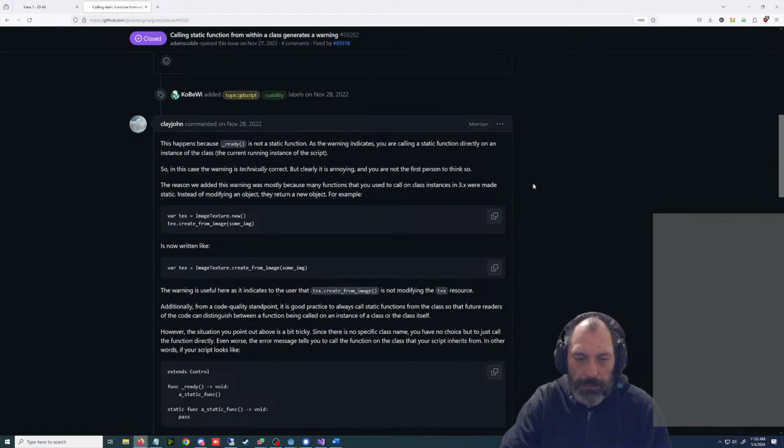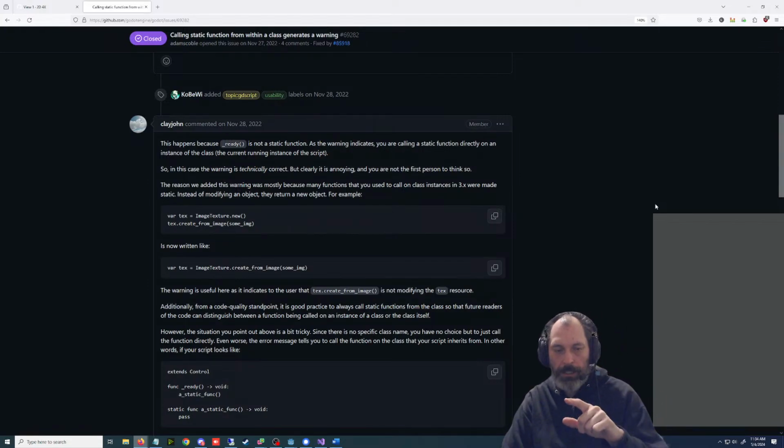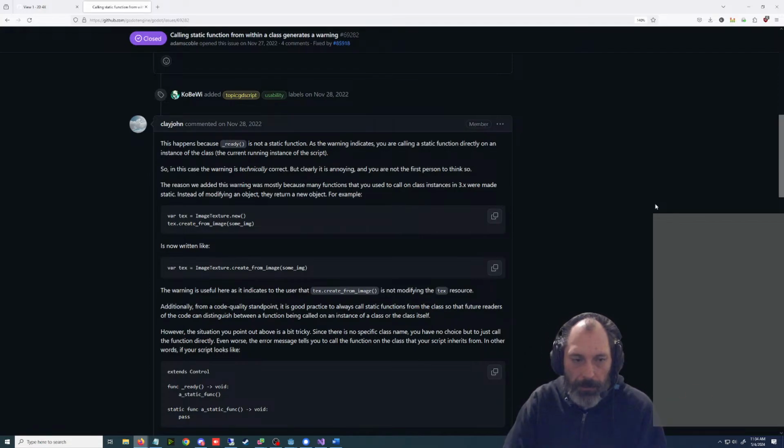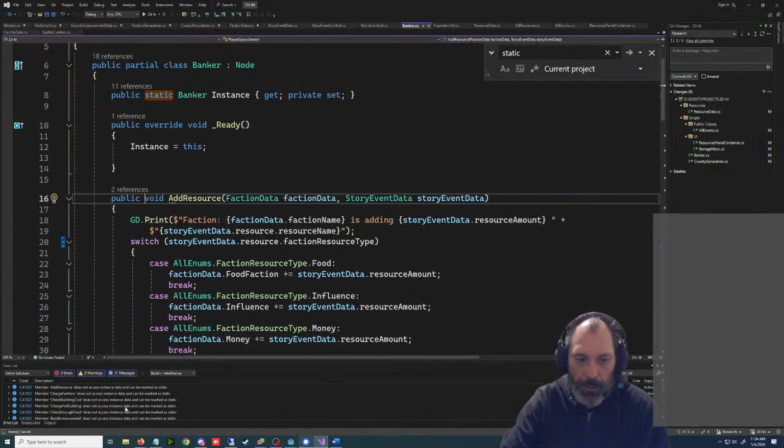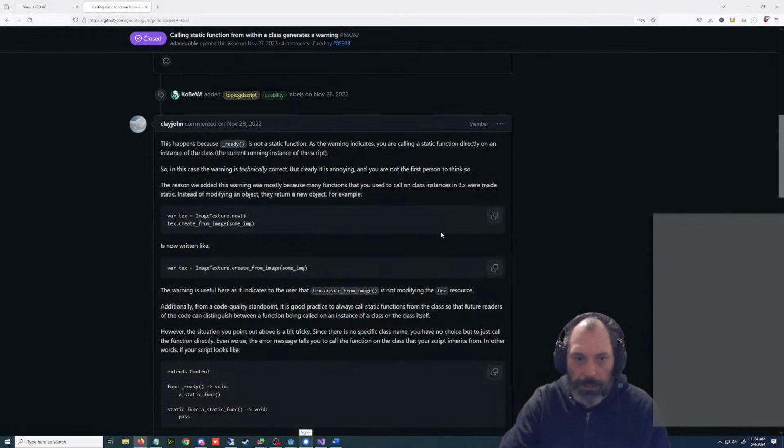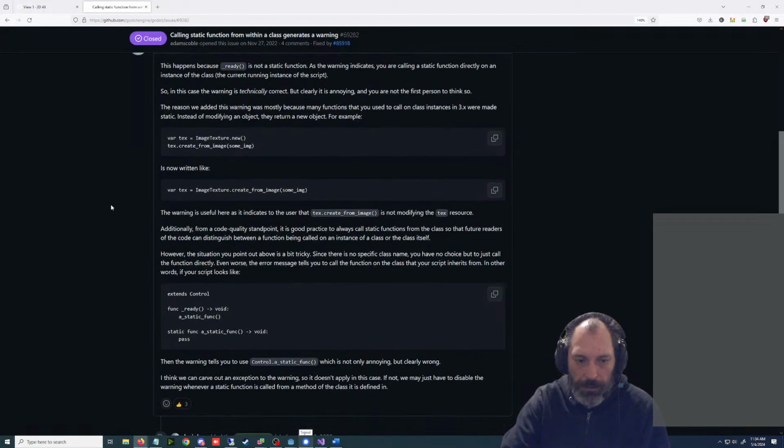This warning is technically correct, but clearly it's annoying. You're not the first person to think so. The reason we added this, yeah. So like I was saying a little while ago, and I wasn't sure if this was a Godot thing, but it didn't used to happen when I used Unity. So yeah, Godot, they write that stuff. These messages are written by Godot. And it's just annoying to me.